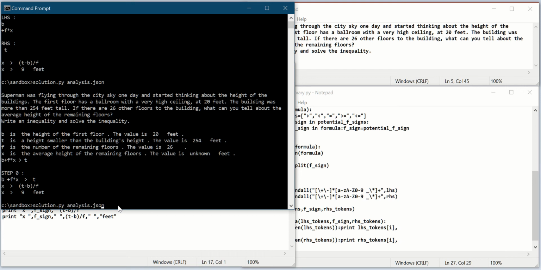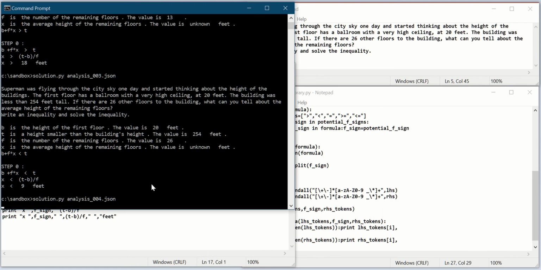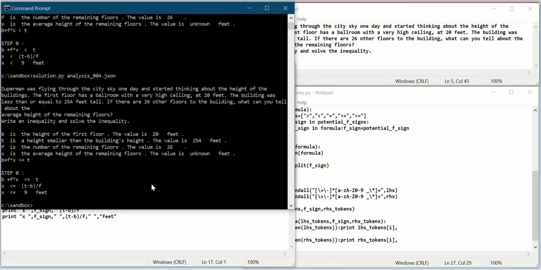Okay, let's run the test for the other 3 problems that we have. This one passed. This one passed as well, and the last one. Okay, all of them passed.